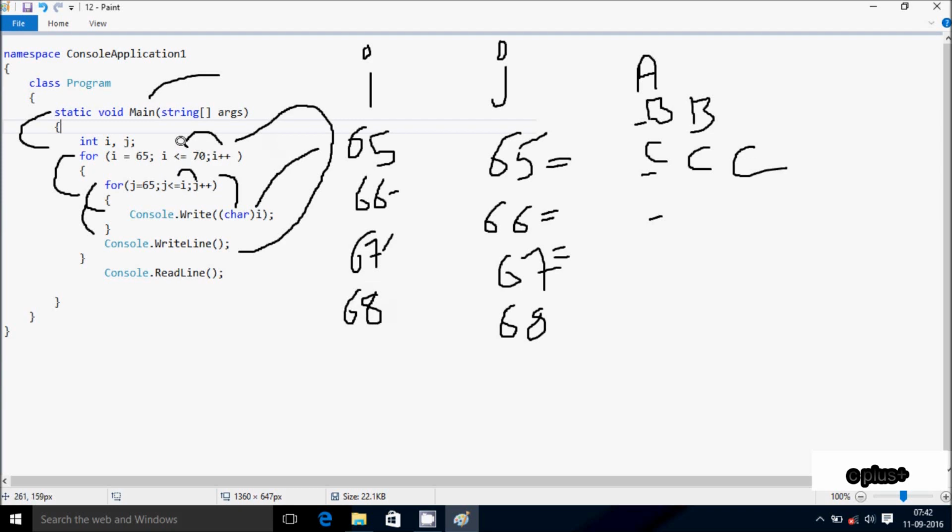Here check the condition 68 less than or equal to 70, the condition is true, so it enters. j value starts from 65. Check the condition 65 less than or equal to 68, the condition is true, so it enters. Here Console.Write method. So here i value is now 68, 68 converts into char, so the value comes D.